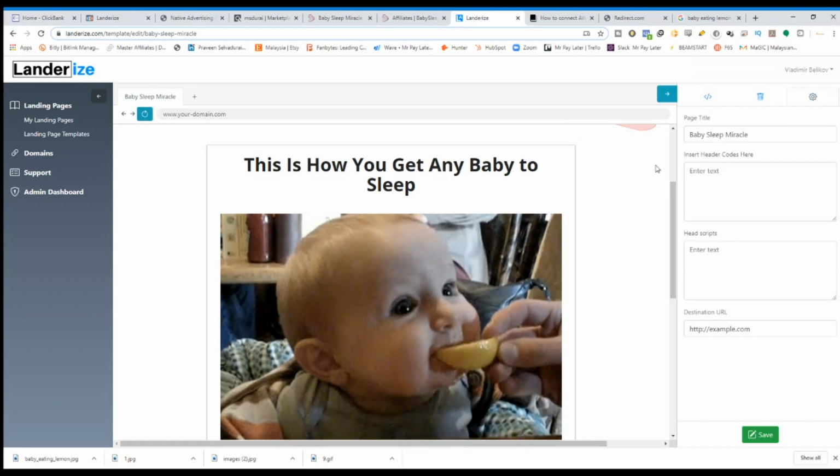The page title is good. You can edit any text if you want to, but the destination URL is what matters, guys. This is where you are going to put your offer page URL. So your affiliate link, sorry. You're going to copy this over here, paste it here, and ta-da! You have successfully created your landing page.